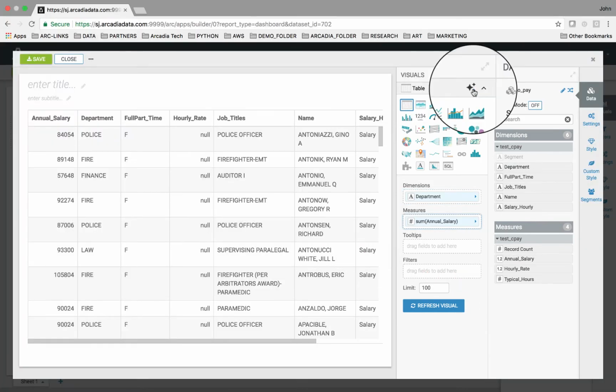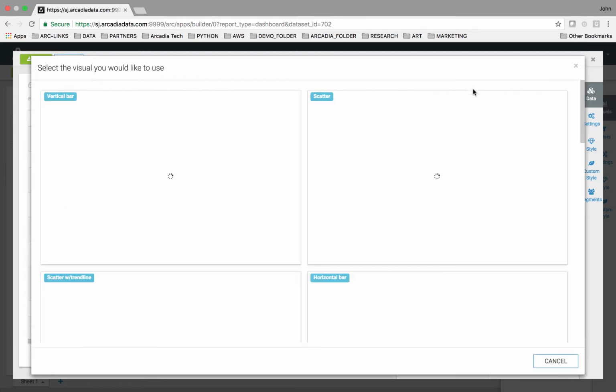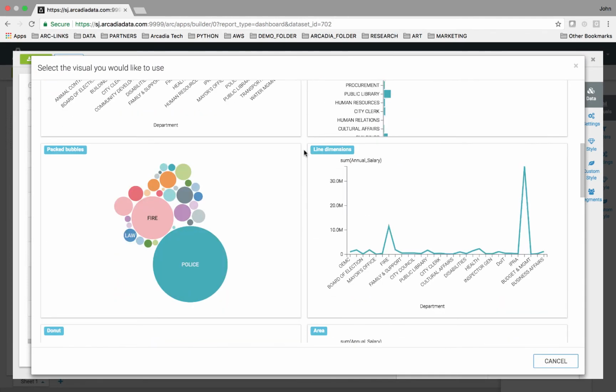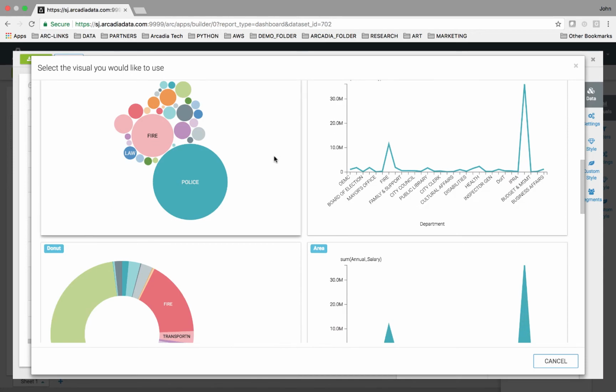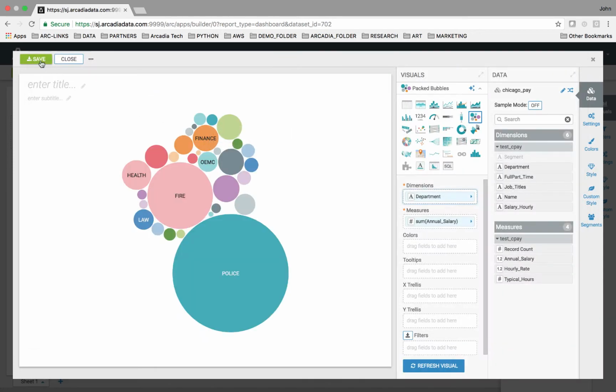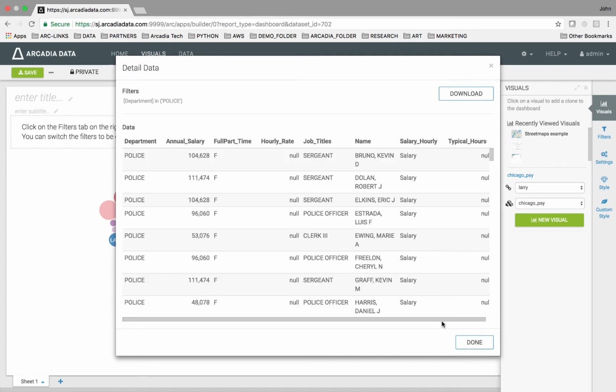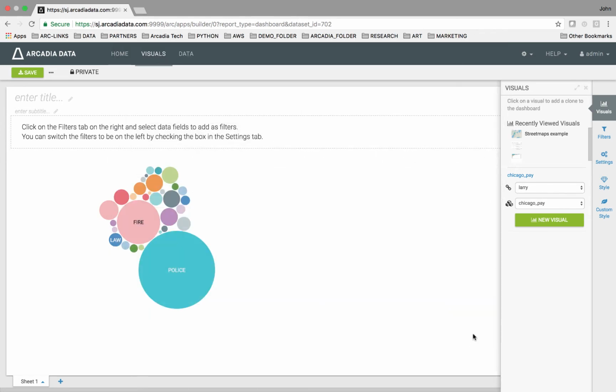Next, we click on Explore Visuals. Based on the field selected, a collection of recommended visuals appears. Select the packed bubbles as it shows how police and fire are proportionally larger. Select Save and Close and go back to the dashboard. Click the police bubble and select Show Detailed Data to review the members of the police force that make up that bubble. We can now download or email this data as required.